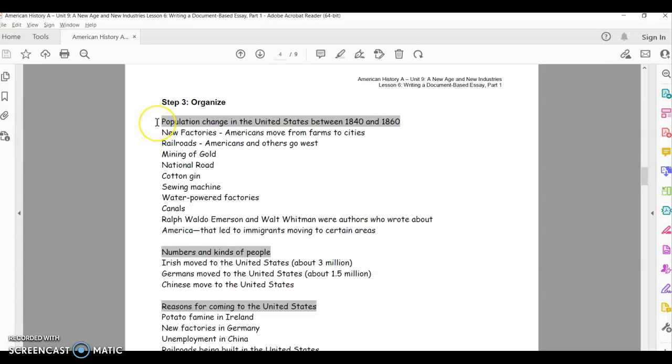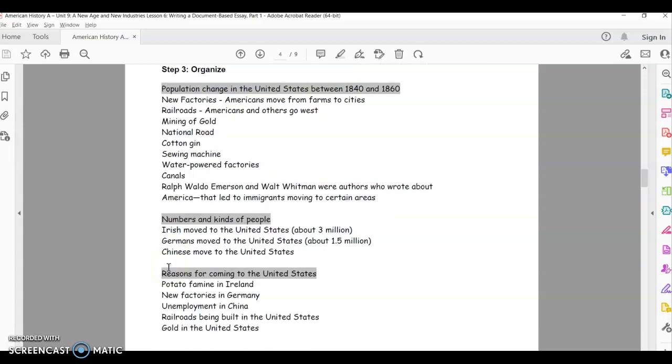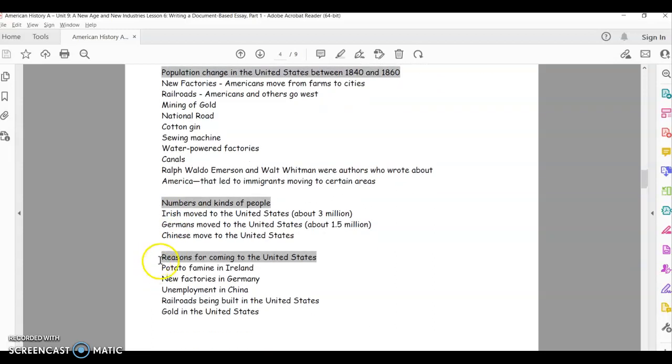So if it had something to do with population change in the US between 1840 and 1860, she put those things in there that would cause a population change. Anything that was about numbers and kinds of people, she would put in that category. Anything she put for reasons to come to the United States, she put in that category.